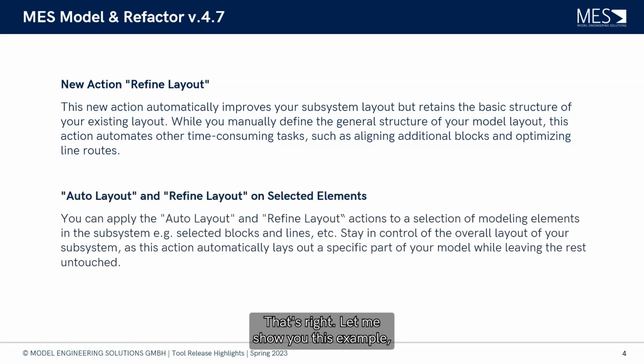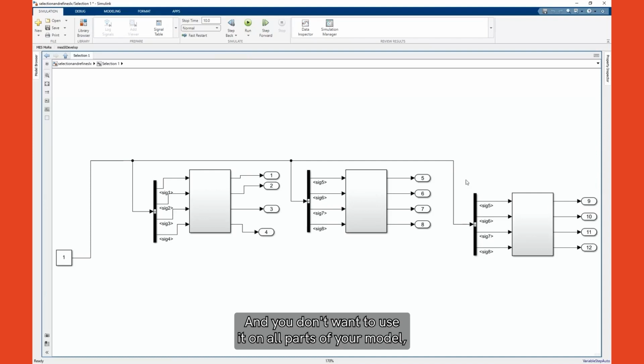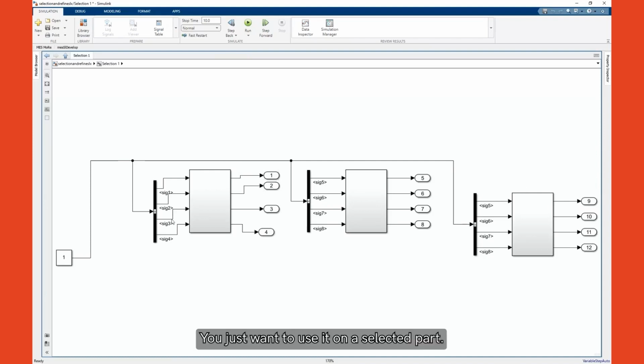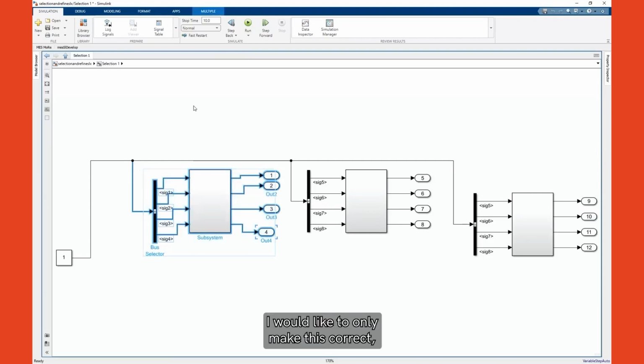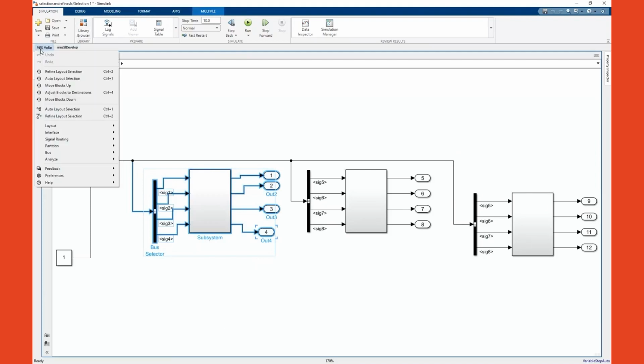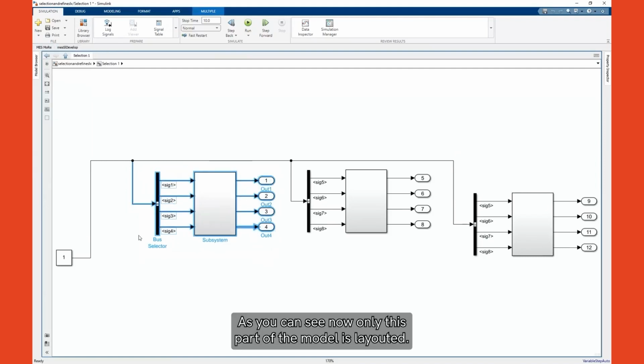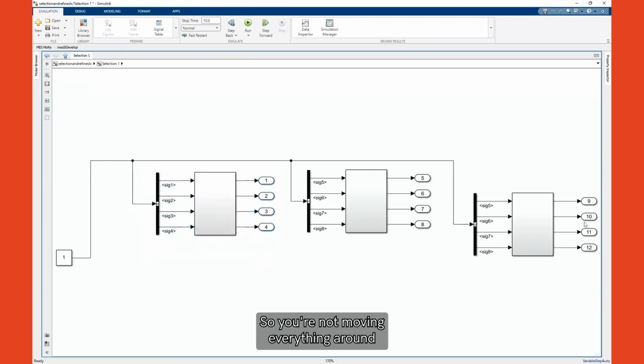That's right. Let me show you this example where you can use our operations on the selection. For example, you have something like this, and you don't want to use it on all parts of your model. You just want to use it on a selected part. So what you can do here in this example, I would like to only make this here correct and don't want to touch the rest. And now I can just select the blocks and then use here, for example, auto layout on selection. And as you can see, now only this part of the model gets layouted. So you're not moving everything around here, you just use the action on your selection.